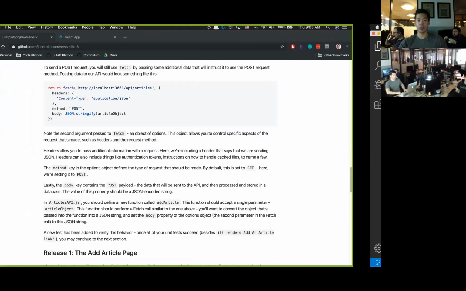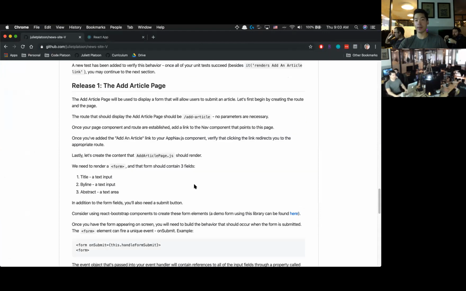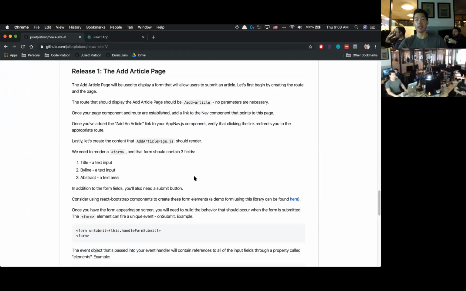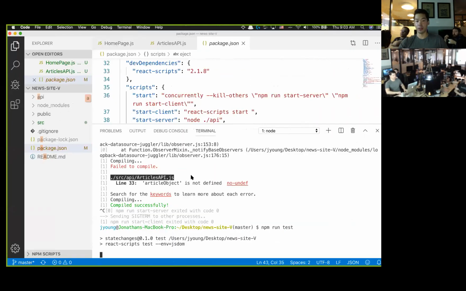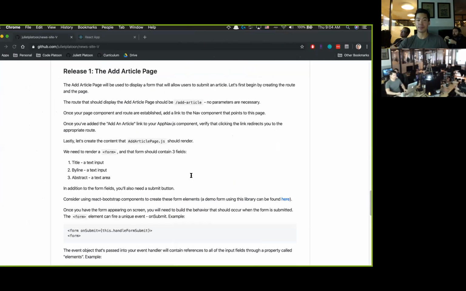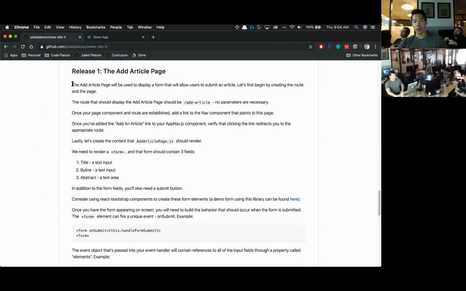While we're waiting, let's jump over here to this next section. We're going to talk about the add article page. I'm going to have you all walk me through this add article page. So let's just read through this as we're waiting. We're going to create a new page. It's going to be called add article. So we can start thinking about the things that we need to do in order to get the add article page to even show up.